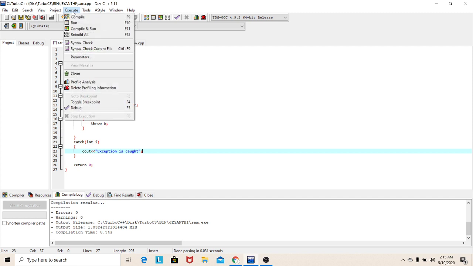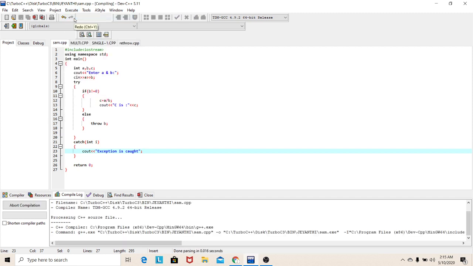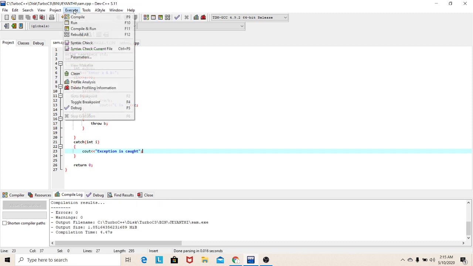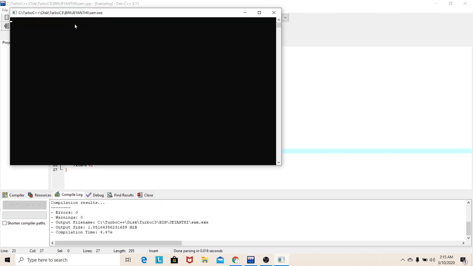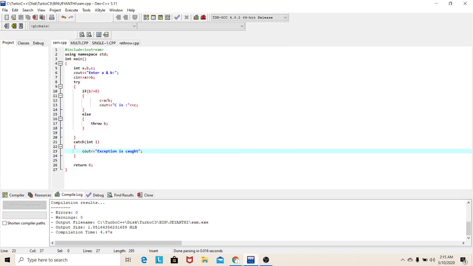So just compile the program. No error, so run it. I can give a value for a and a value for b. Here the error message, exception is caught, is printed. This is a simple example for the division by 0 error.